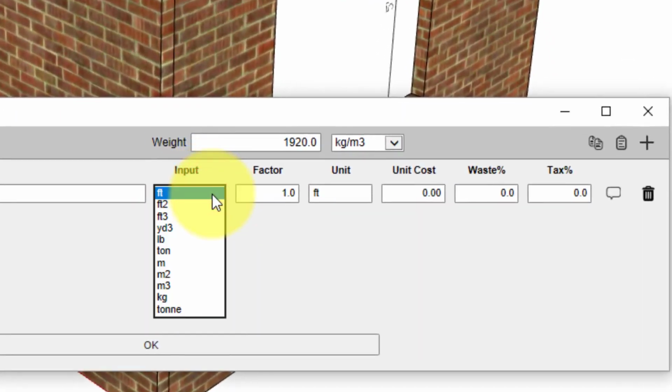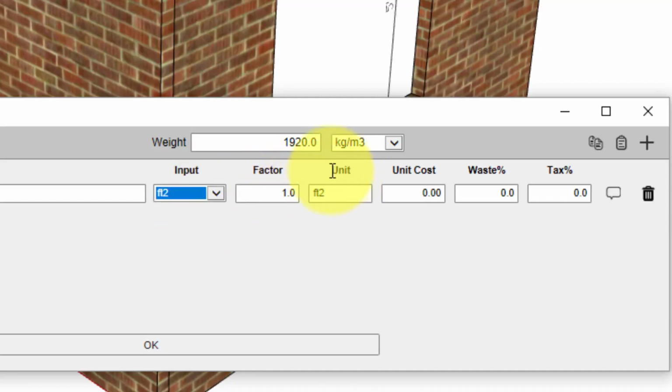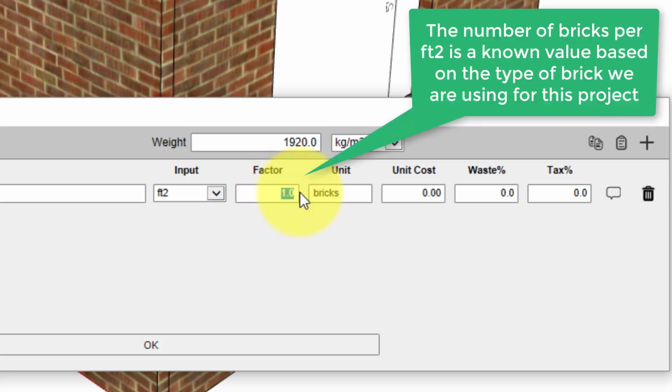For the brick material, in this case, we know that there are 7 bricks per square foot, so we want the quantity reported to be number of bricks. That's what this column is here. This unit is the unit that will be reported in the cost estimate report. So we're going to change that to say bricks. And now we need a conversion factor to convert from square feet to number of bricks. In this case, I know that there are 7 bricks per square foot, so the multiplier is a simple number 7.